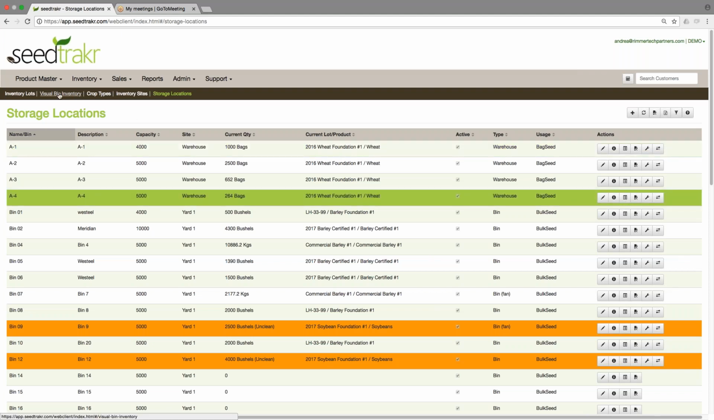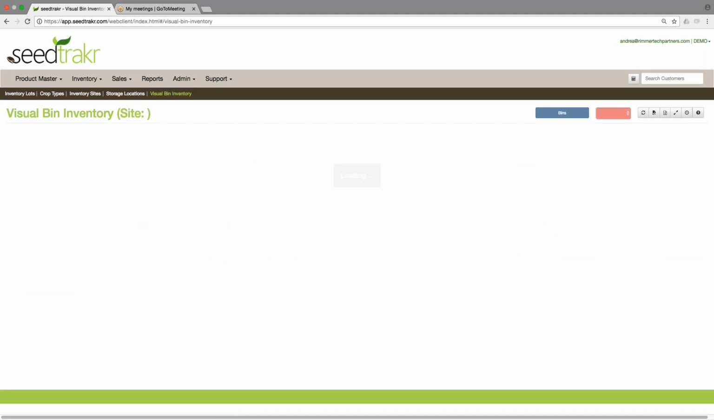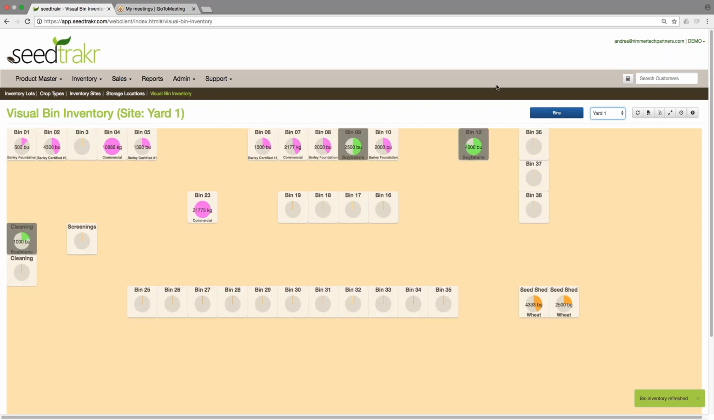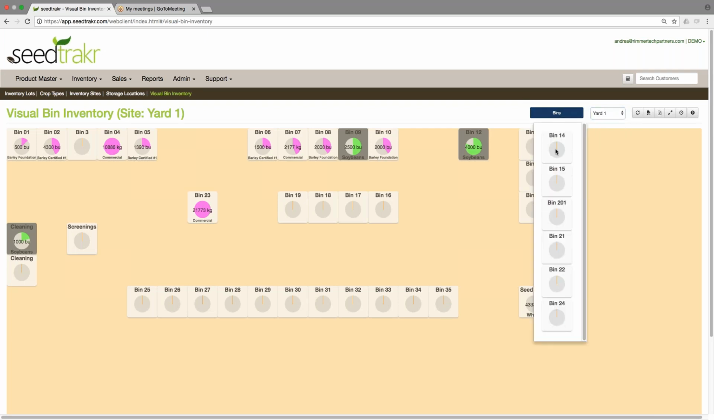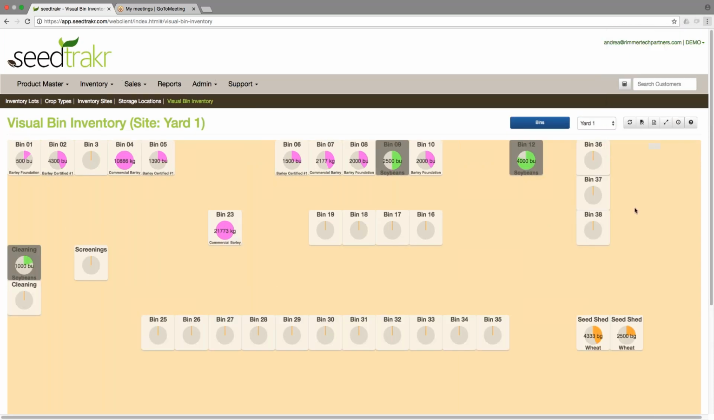So we've got our crop types, our inventory sites, and our storage locations set up. Once you have those three items done, again, it's very easy. Select your inventory site in the list, choose your bins, and just move your bins out to your bin map. Just make sure I'm at 100% before I move or remove any bins.